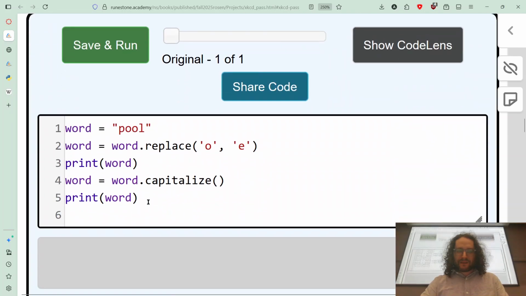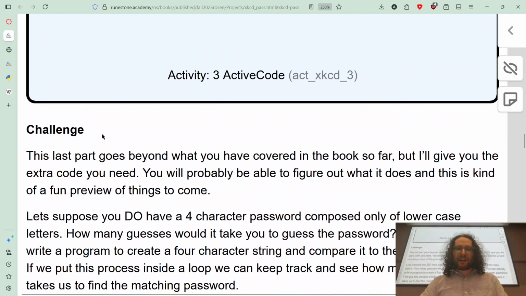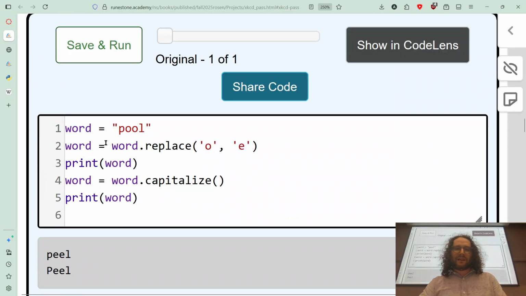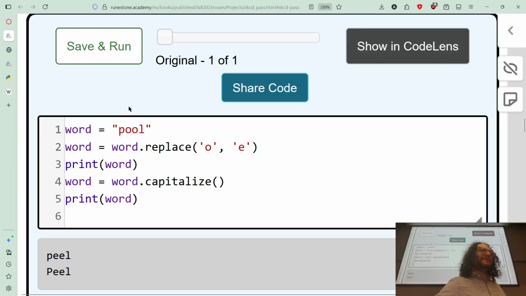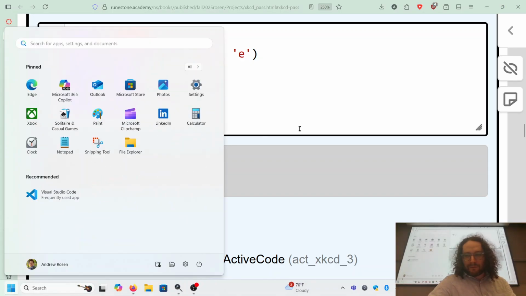Okay. This part's boring. Just simply hit run on it. That's not what we need. These are just simply different methods you can use to replace stuff. It's boring though. I don't want to bother with it.